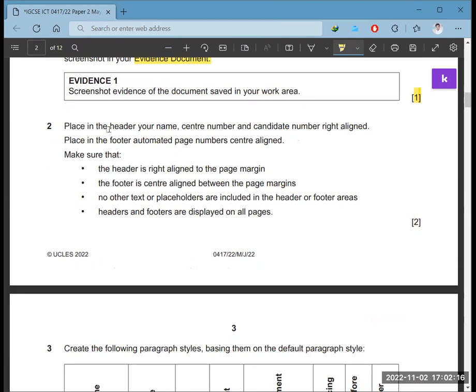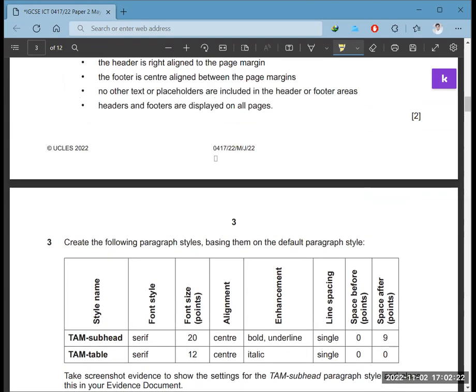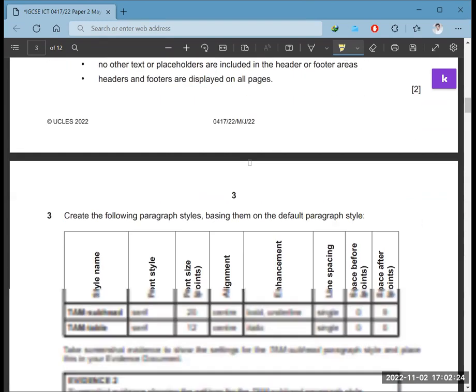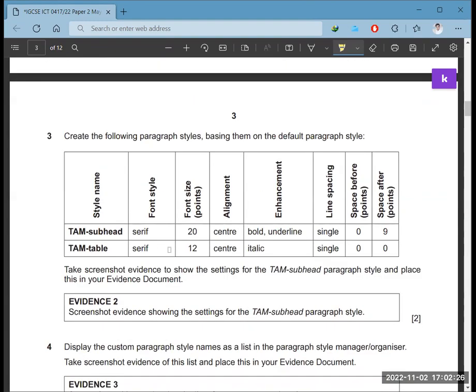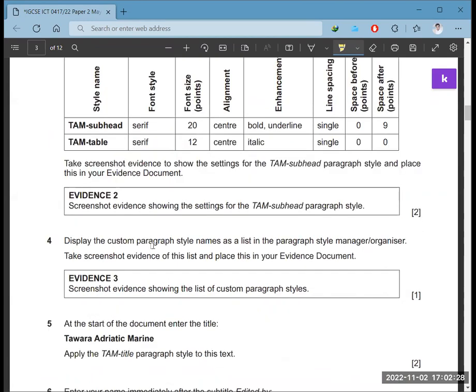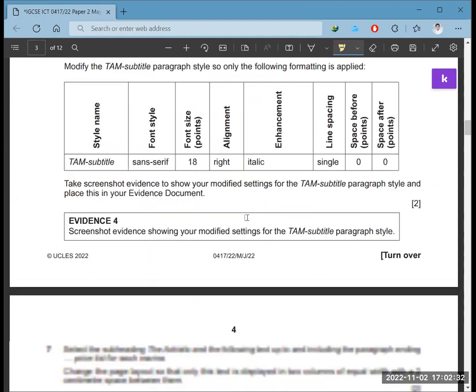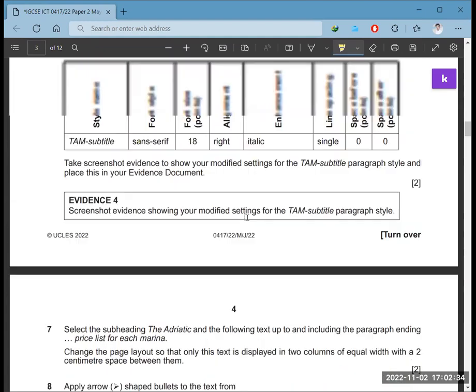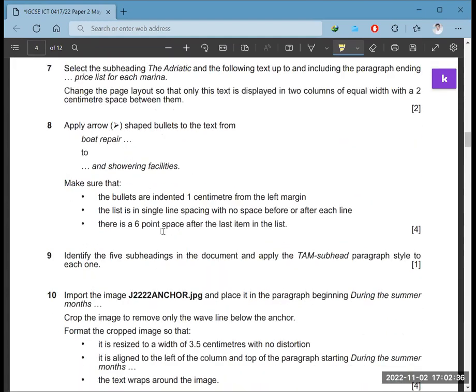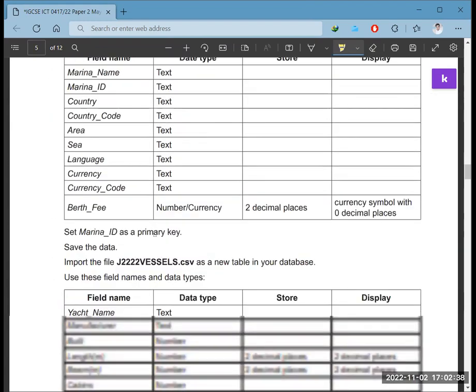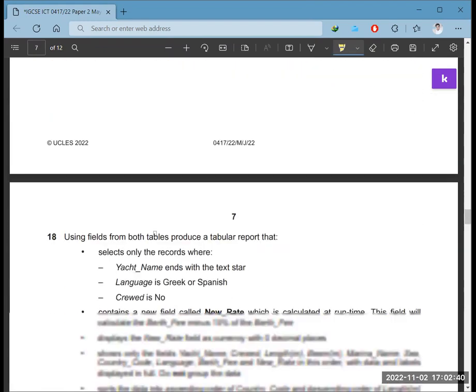Next one. They're asking us about header and footer. We'll do that afterwards. Just a second. There are many steps here.